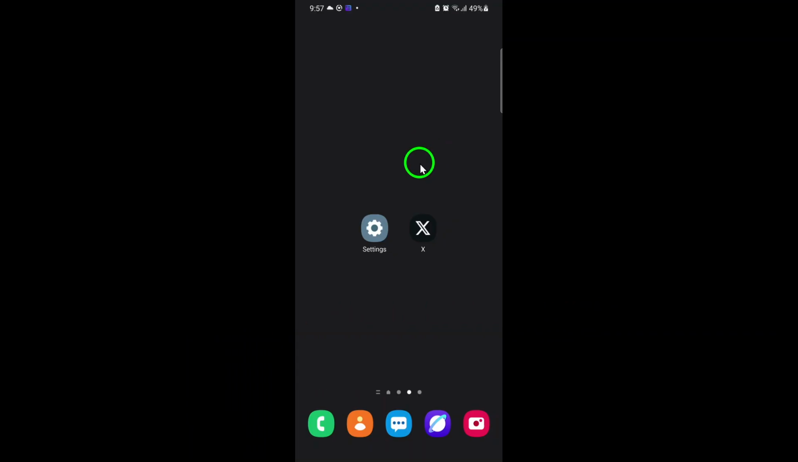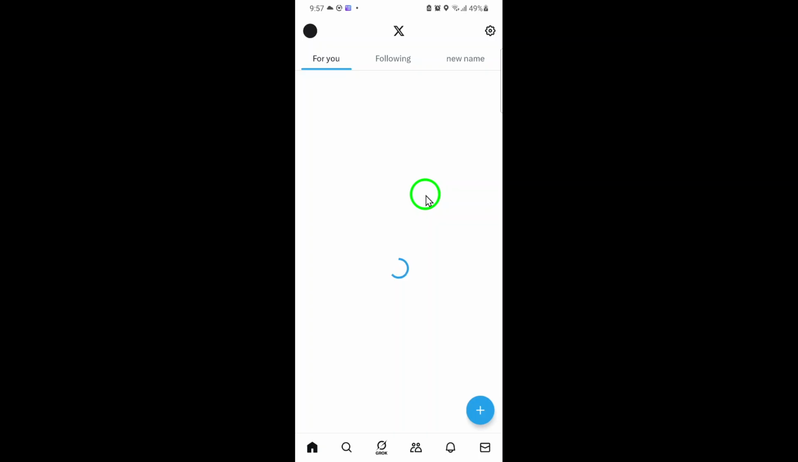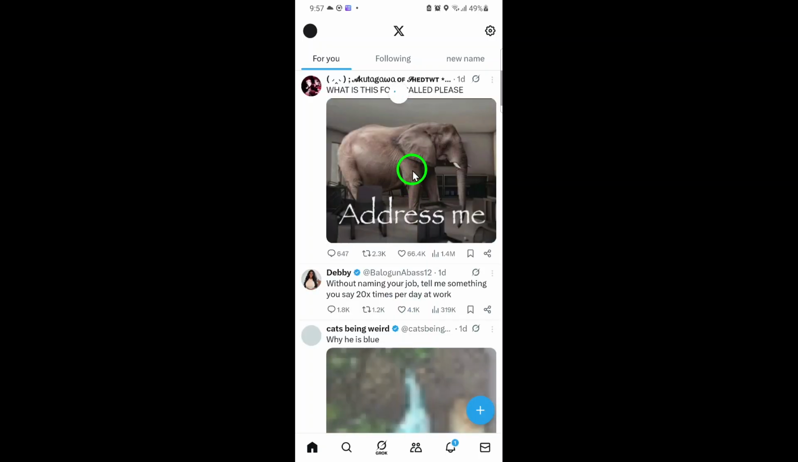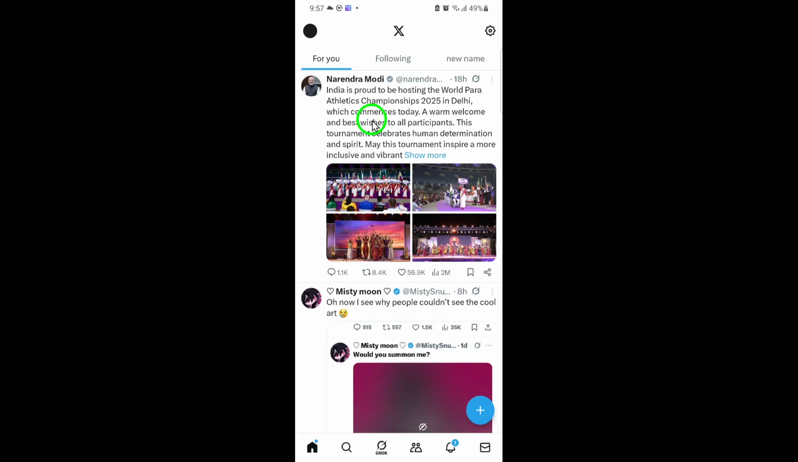First, open the X app on your device. Make sure you're logged into your account so everything runs smoothly. Once the app loads, head straight to the community you want to share. This could be a group you're part of, one you're browsing through, or even one you've just discovered and think others would enjoy. When you're inside that community, look toward the top of the screen.